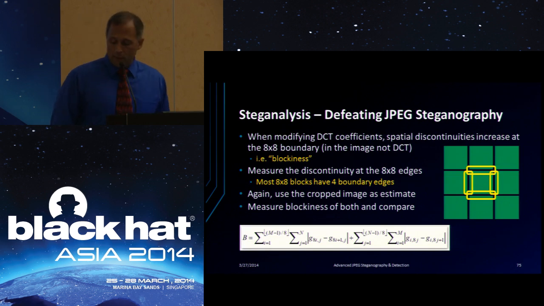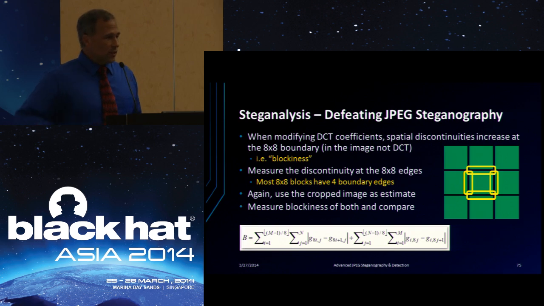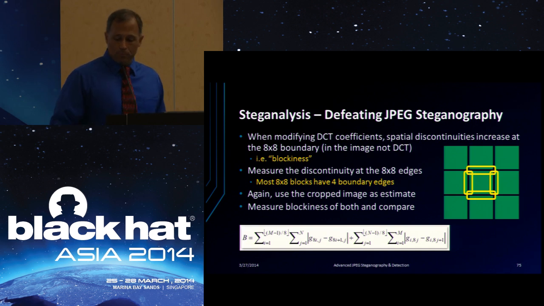Here's the blockiness I was talking about. This is just illustrating where we'll apply this formula, which also looks really ugly, but really all it's doing is getting the difference along that vertical column, the difference along that horizontal row, and measuring them.